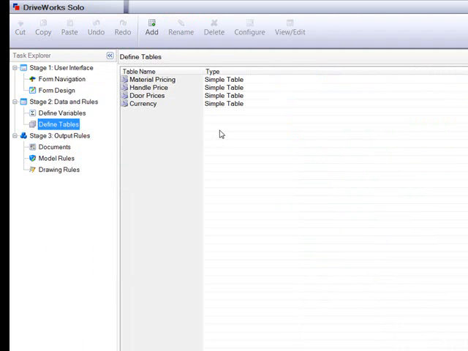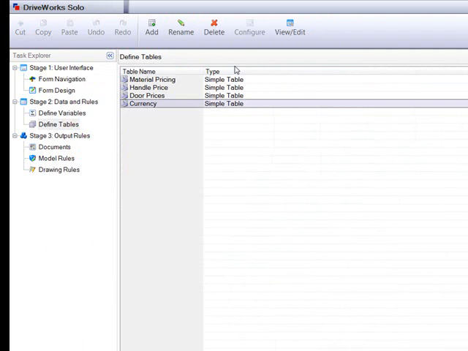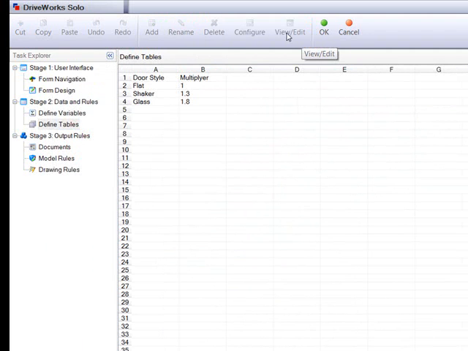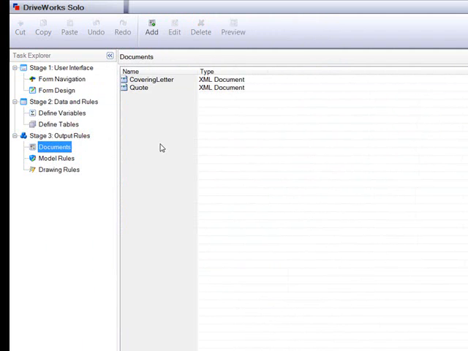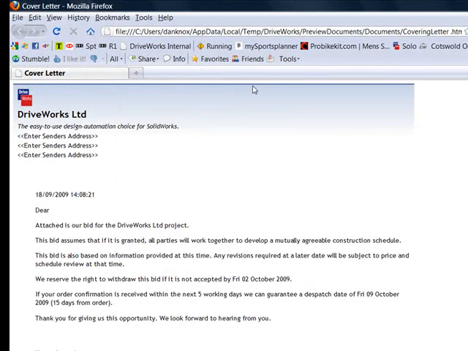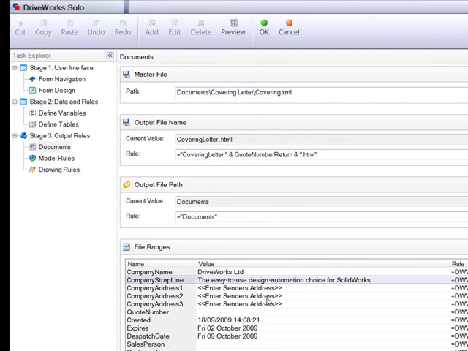DriveWorks Solo also has tables in it. Some of these tables might just be to do with pricing, some might be to do with currency, and these tables can be referenced in the rules with the ability to look up data based on other selected values. We have the documents in here. If we have a look at the covering letter, we can preview this from within inside the project, but we can also edit it, which allows us to change a path of the master, the output file name, the output location, and then all of the information on the documents, including all of the paragraphs.